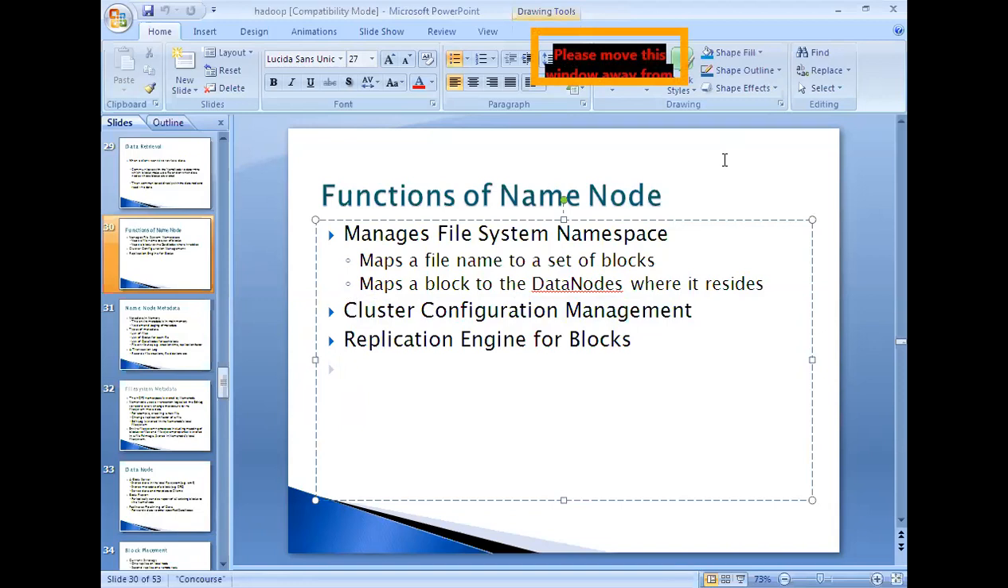Both standalone and pseudo-distributed modes work with a single node. That means with a single system, you can install Hadoop in two different ways. The difference between those two is that in the standalone mode, both the data node and name node are present in a single system, and it works using a single JVM.